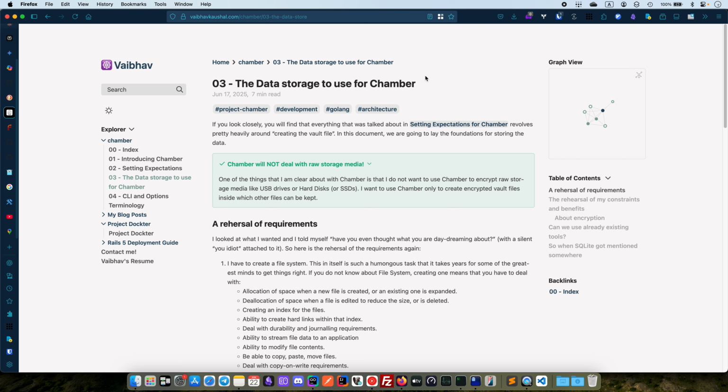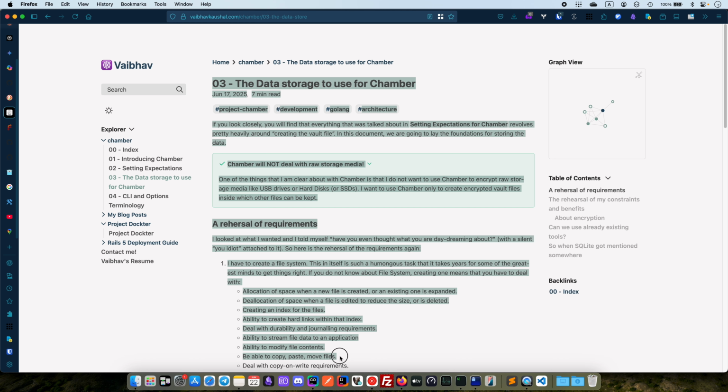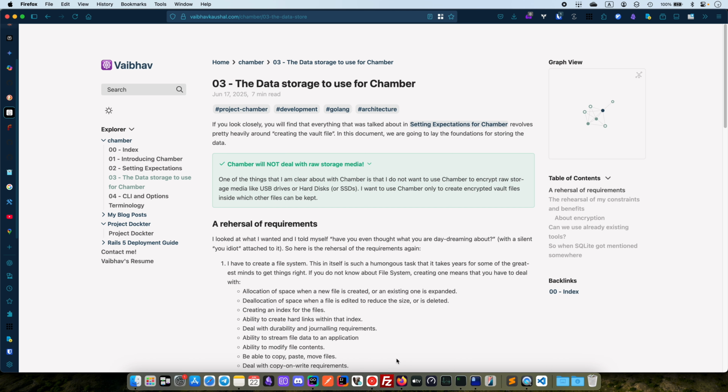So this article here is more or less the thought process and the result of my thoughts on how I'm going to store the data that I want to put in a Chamber file. So I've written my thoughts, and I am just going to read through it. I hopefully will also explain a few things in the process.